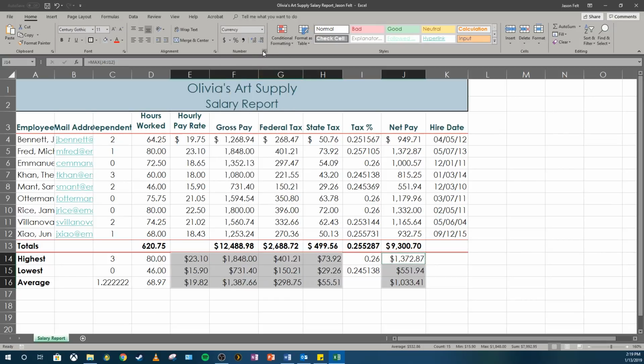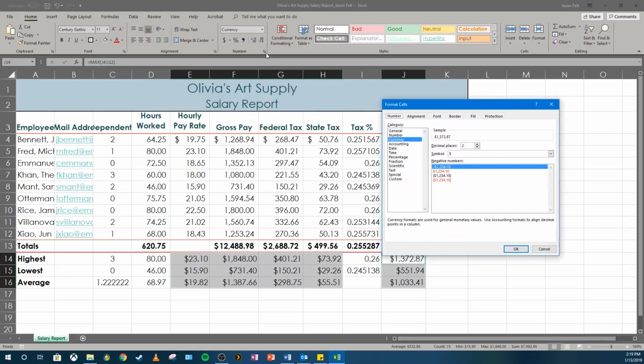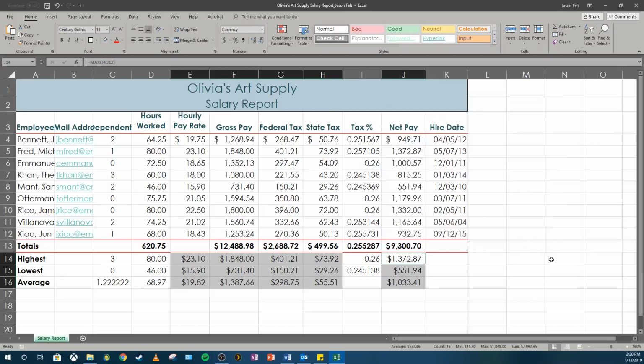Now we're going to format this by clicking on the dialog box launcher, and you'll notice it says 2 decimal places. The symbol is the American dollar sign. Now we're going to click the third option down for negative numbers. So instead of a negative being in front of it like this, the negative will be in parentheses. Then we'll go ahead and press OK. So you can see, if you look at the difference between accounting and currency, it's a little bit different when you look at the dollar sign.